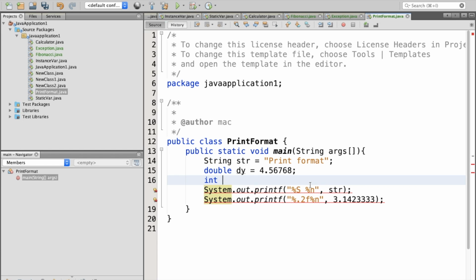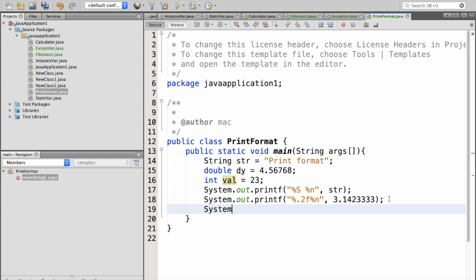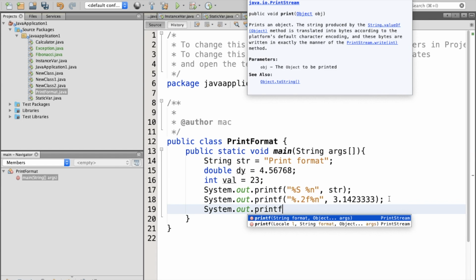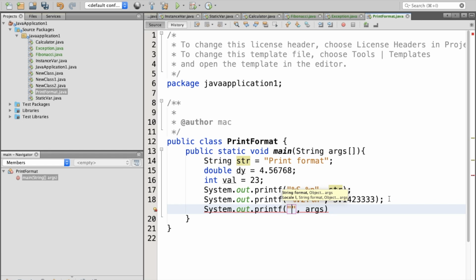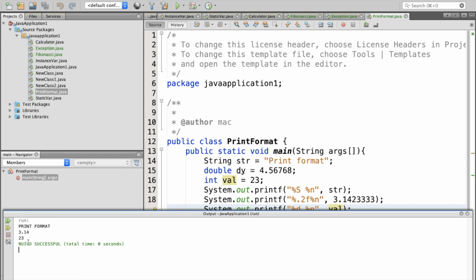So if we have int val equal to 23, to print this out we'll use System.out.printf. So we'll have percent d right here. Then here we can put %n if we want a new line. Then we can pass in our value, which is val here. So you can see the conversion characters. Let me just print this out before I give you the explanation. So we have 23 here.